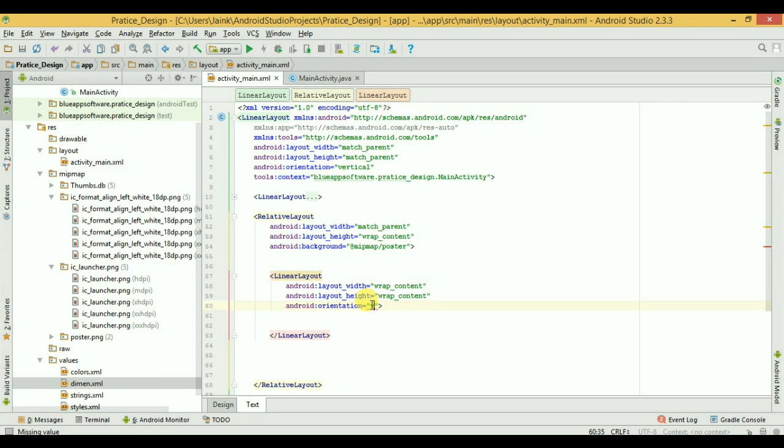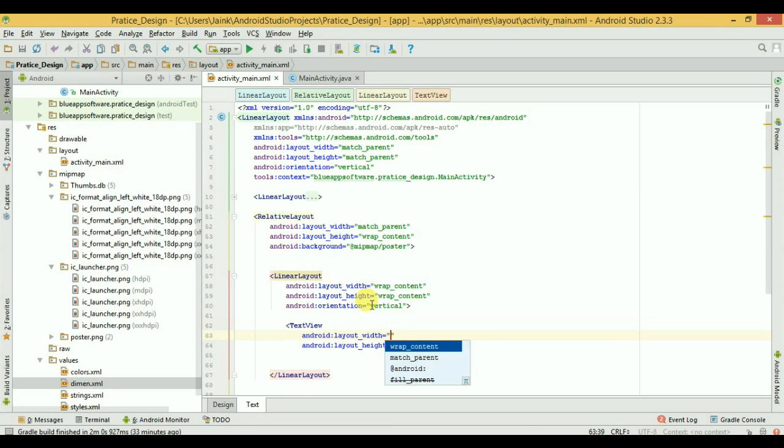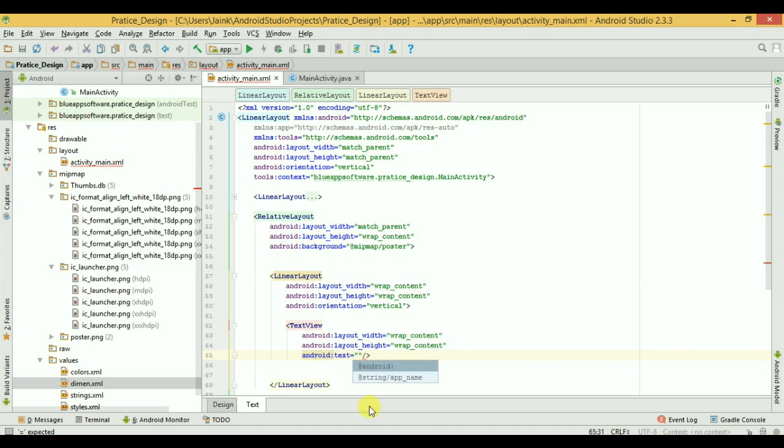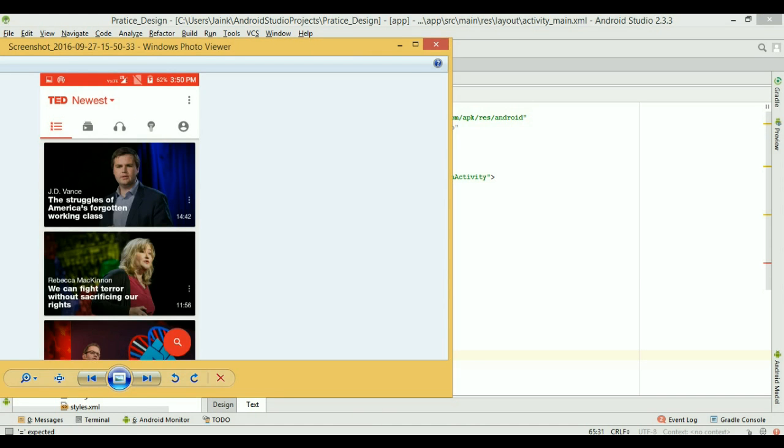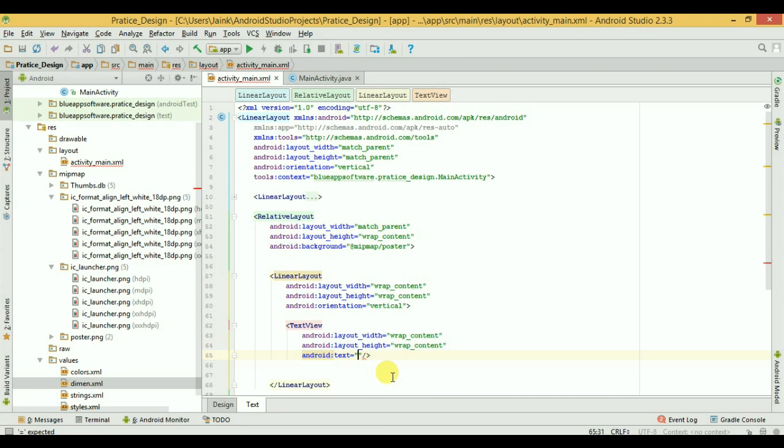So android:orientation is vertical. Put a text view. This will again be wrap content. android:text. So what is the text written? J.D. Vance.